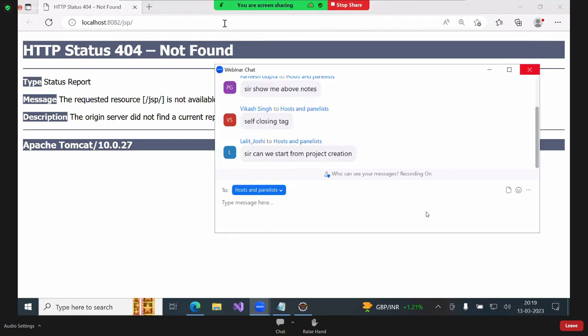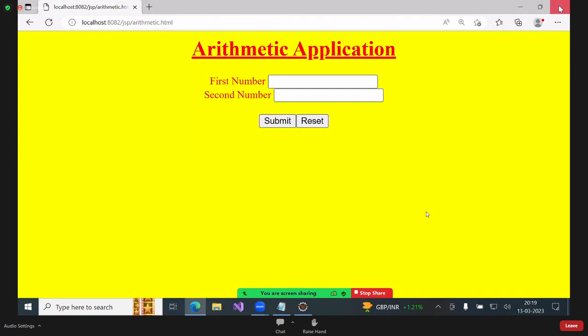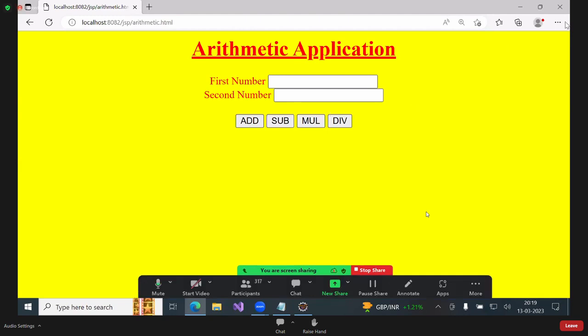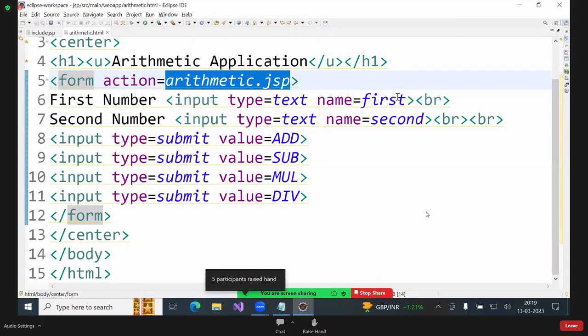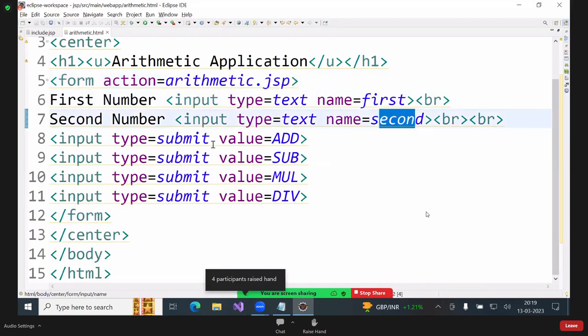Here, arithmetic.html. Now there is addition, subtraction, multiplication, division. Now you click on any submit button, the same program, arithmetic.jsp, is executed. But here, which submit button is clicked? How to find out? For that, we always write a request parameter name. Here also a request parameter name is required, not only the value.